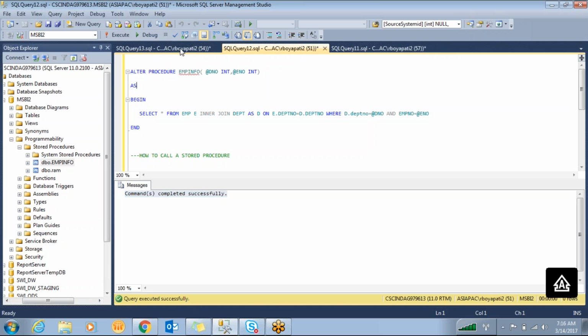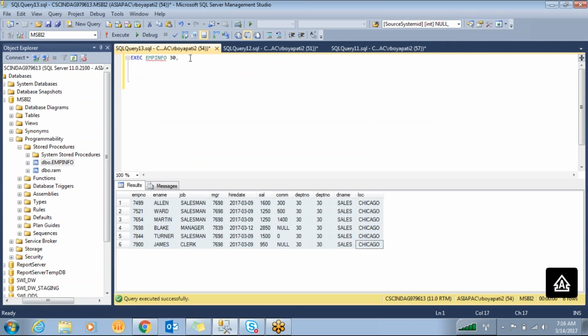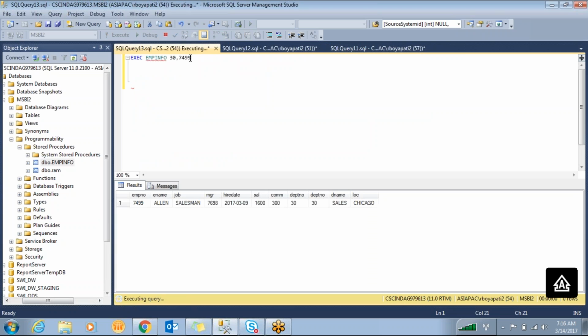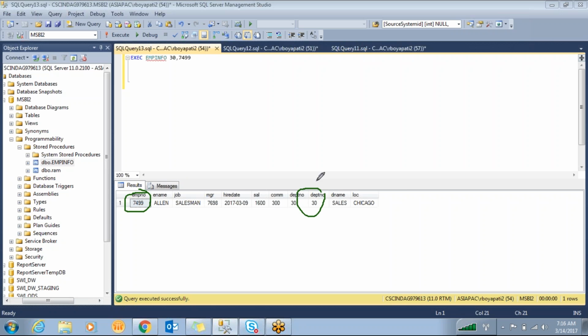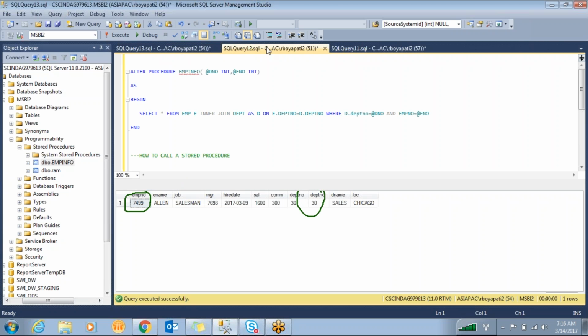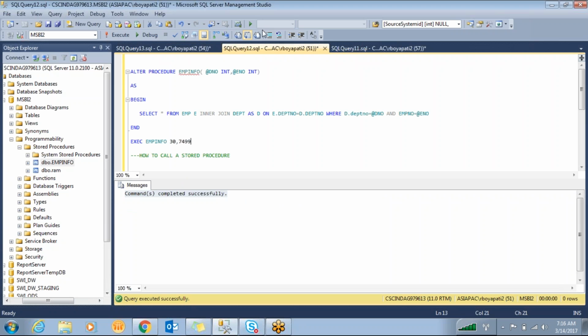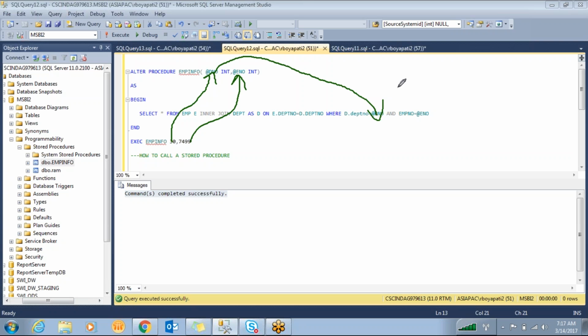Now you have two parameters. So you have to put a comma, and I'm going to pass the employee number 7499. See, it gives only the information for this employee number, for this department number. So whenever you call this procedure, the department number will come into this variable, and this 7499 will come into the other one. So whatever values are coming into this query are used for filtering.